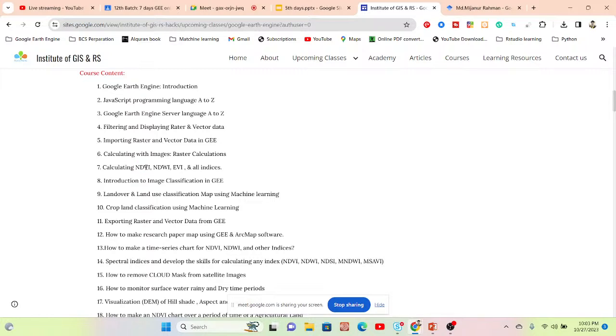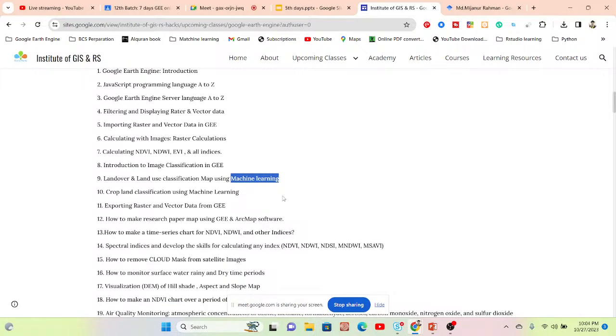Okay, so there are a lot of applications of the NDVI, the NDWI, and the EVI. And when you talk about image classification, in a further class we will talk about how we can easily use different types of machine learning. You can find a lot of research papers regarding land use land cover classification, land use land cover change detection, and monitoring surface water in the rainy season, or flood mapping.